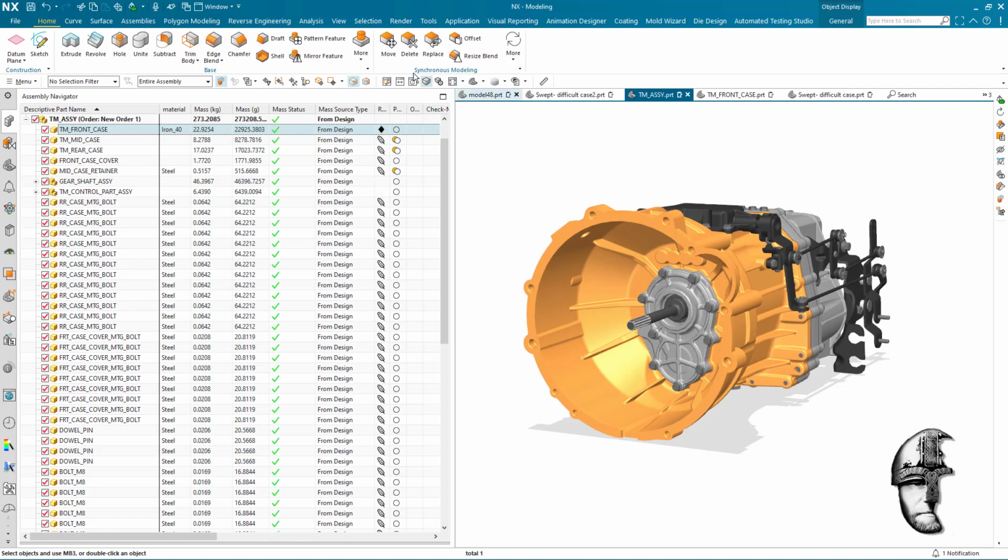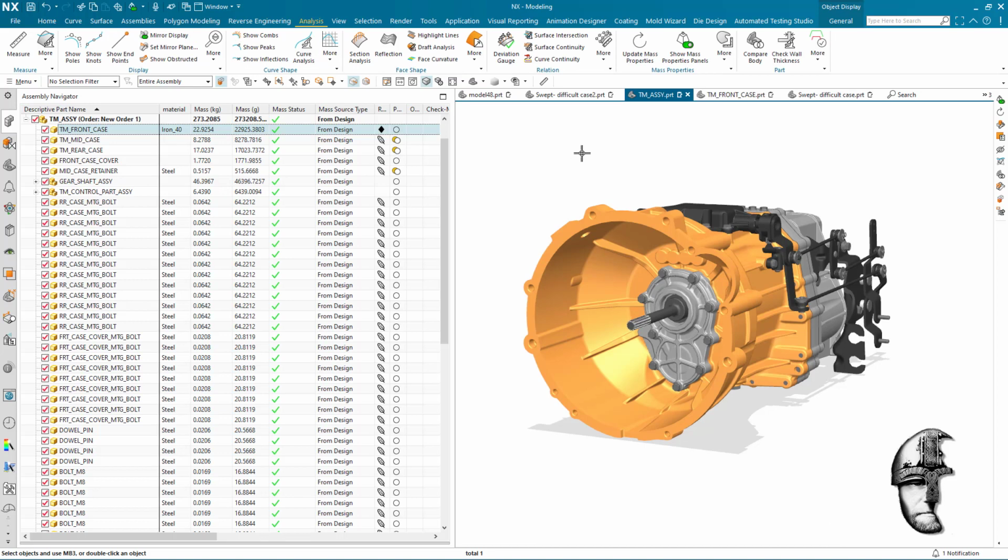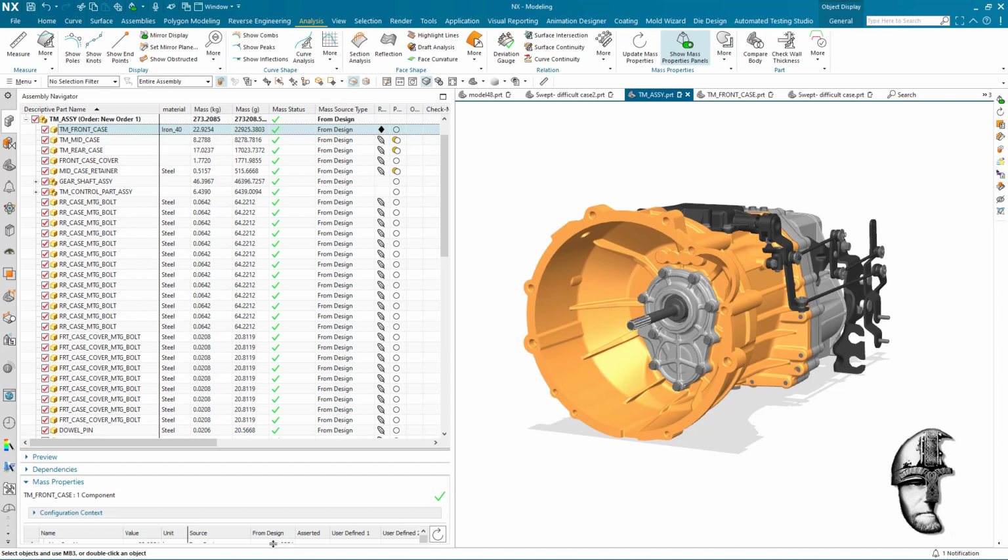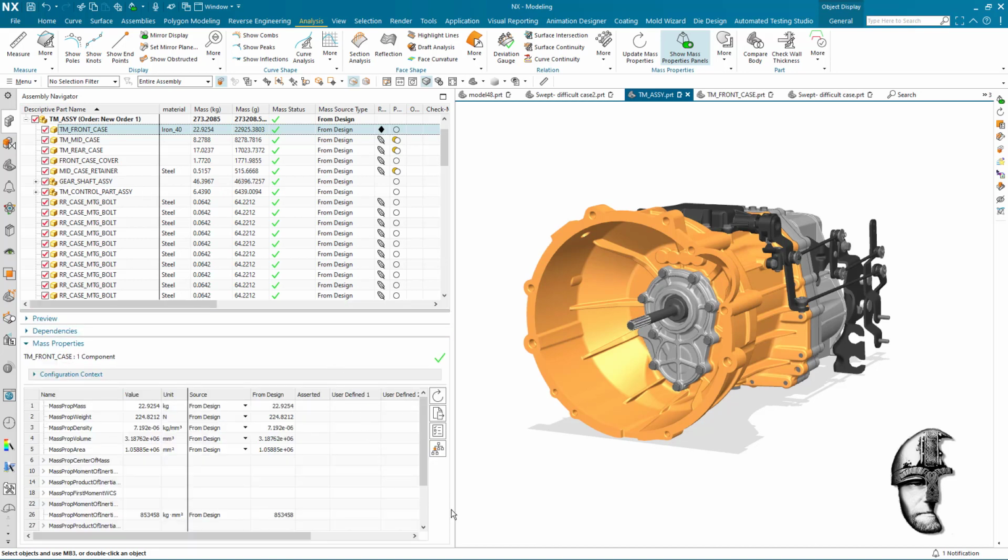So if we go to analysis, we see that we got the mass properties. That is what we will be using. So we will say show mass property panel, and down here if I click on that little guy down there, we should have the mass properties showing up there.